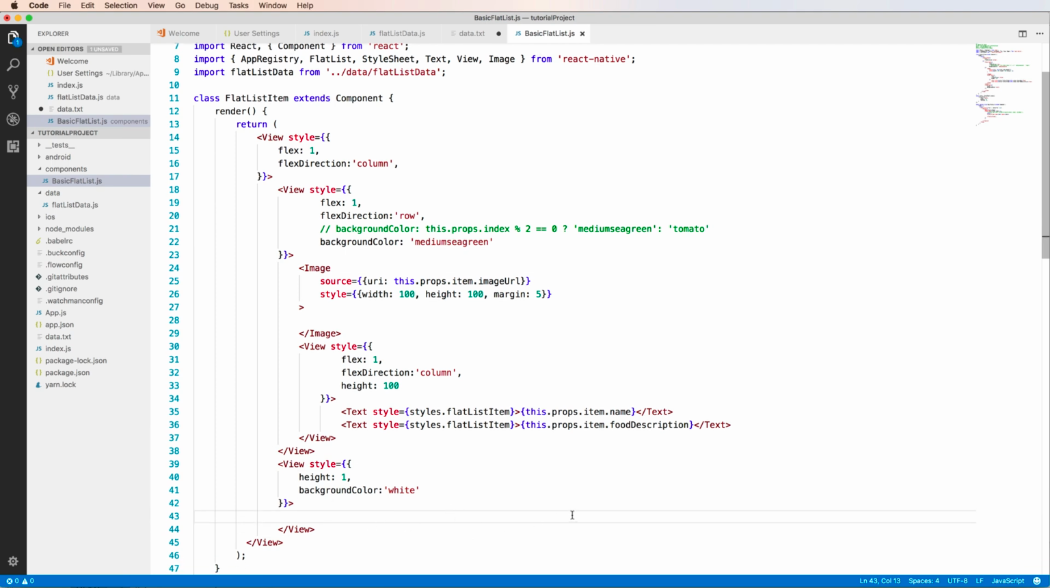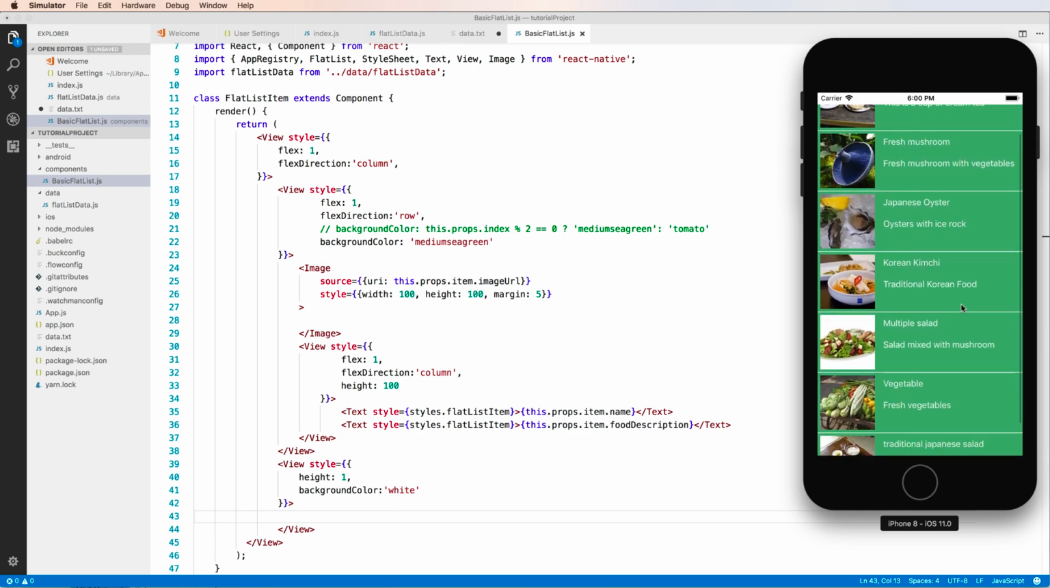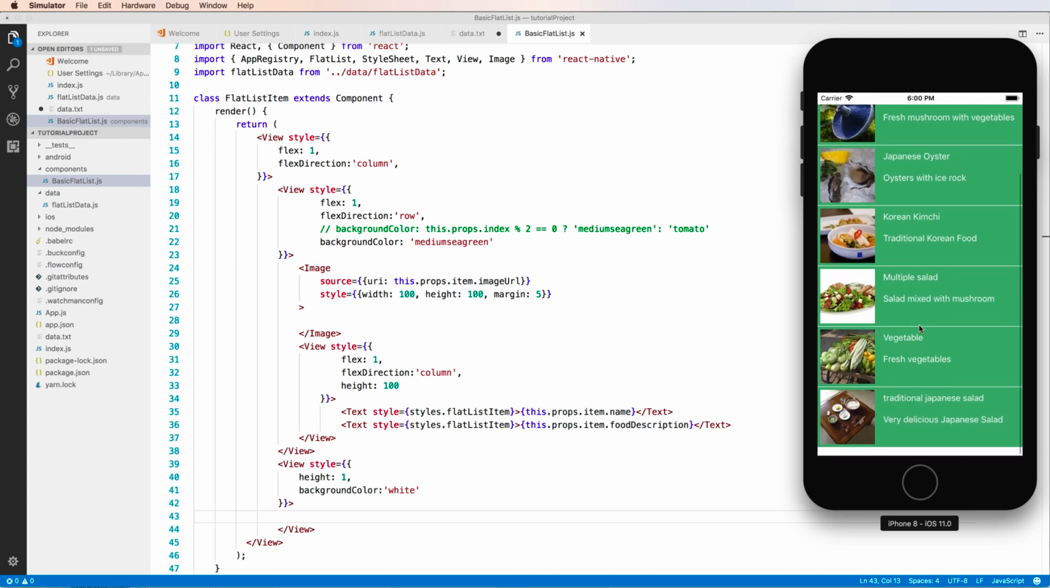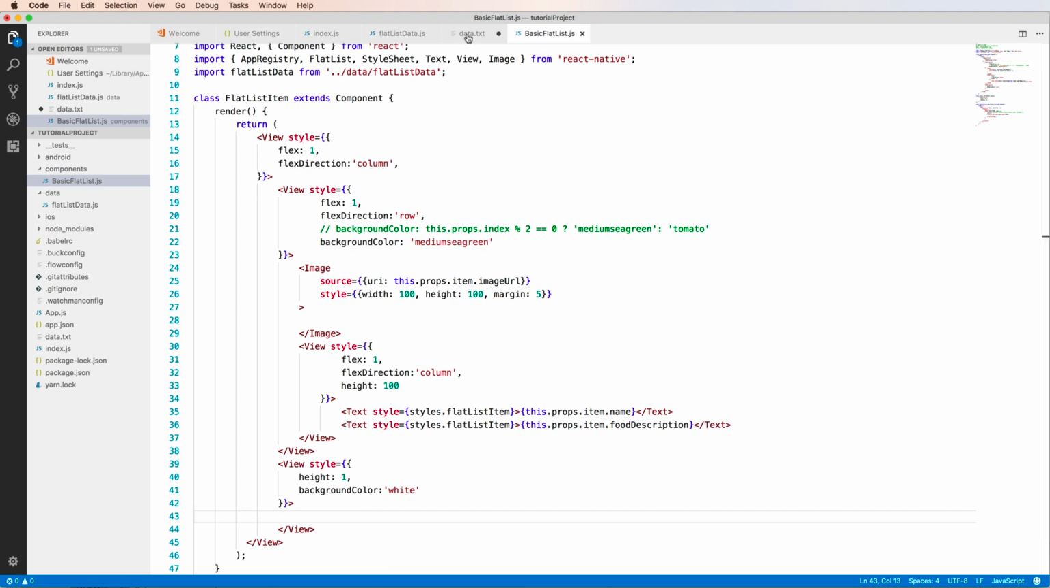Okay. Then you can run. So you see that this is what I need. We have each of the cells here with the same style, and we have the square image, and we have text for the description and the food name.